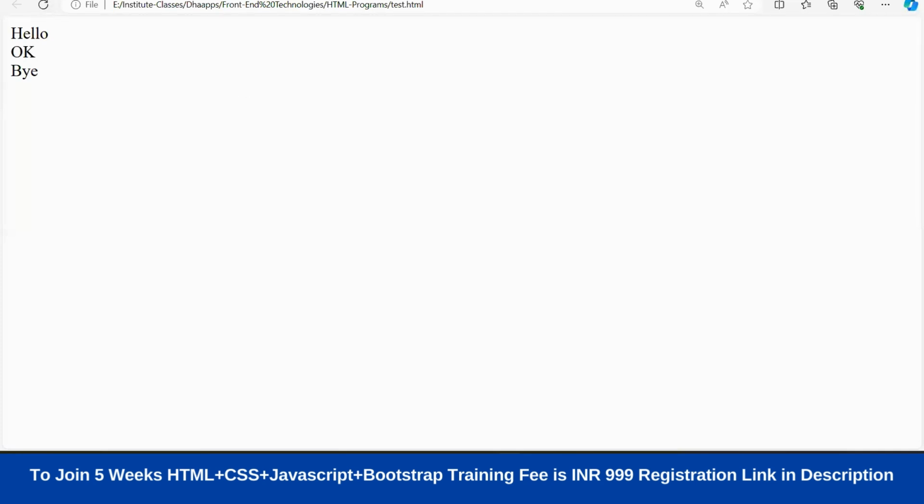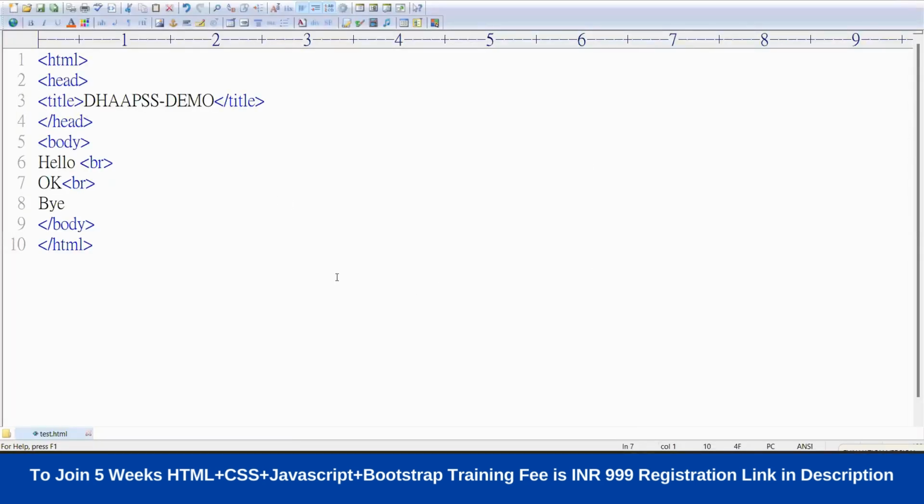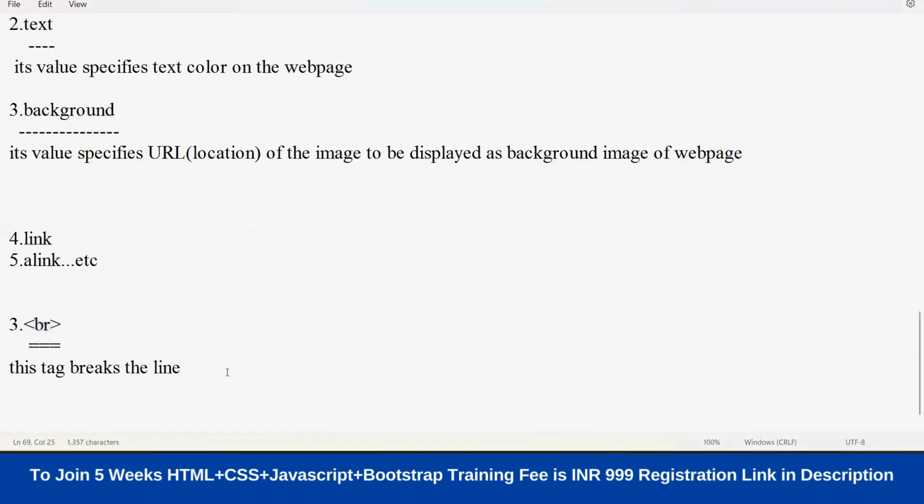Okay, right. Now my requirement is I want to scroll the text on the web page. What is my requirement? I want to scroll the text on the web page. For that, scrolling, I think you people know about scrolling. Scrolling means moving text on the web page.